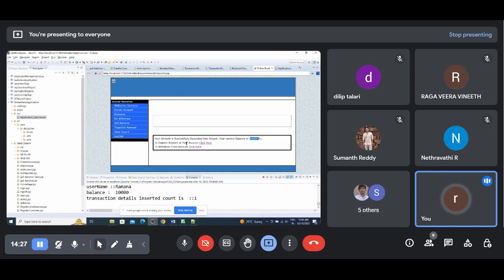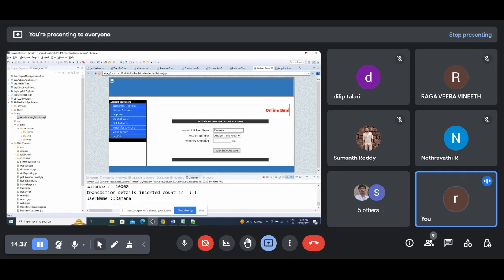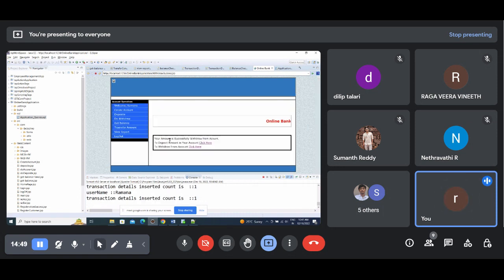If you want to deposit some more, then you can click here. If you want to withdraw something, then click here. Now this is for withdraw, so it is from our account number. Now let's withdraw 2000, and click on withdraw. So your amount is successfully withdrawn from the account.